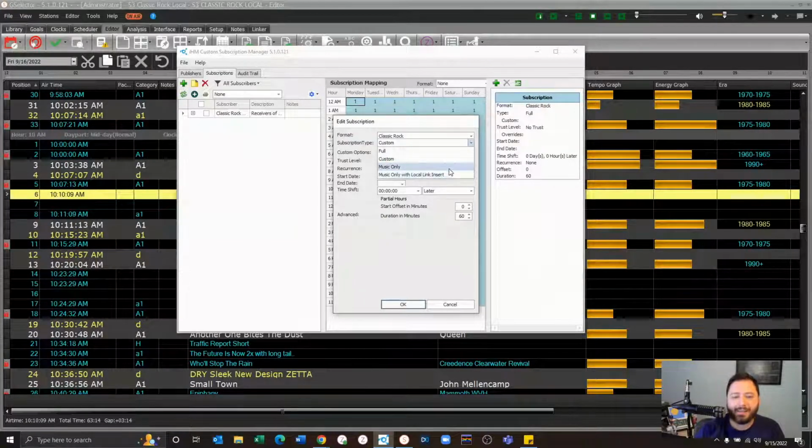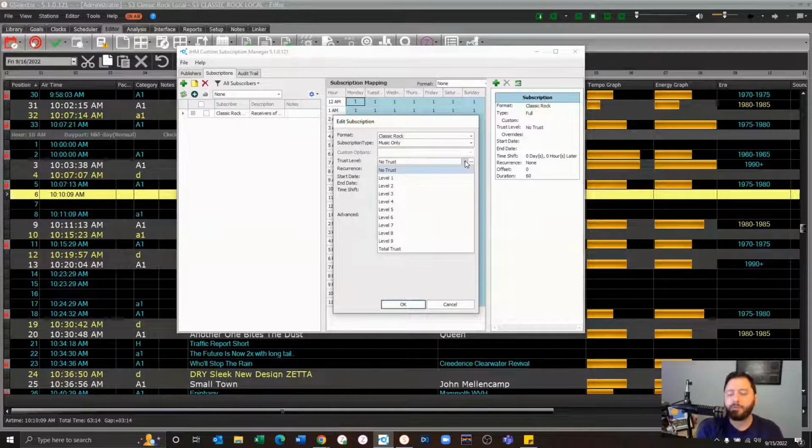There's also local link insert. But again, as I said, music only, that's the big one. From there, we have our trust level, right? So the way the trust level works is we define from the publisher's perspective what the subscribers are allowed to do once they get that music log. No trust. They can't do anything. This is your music log. You can't touch it. End of the story. Versus, let's say, total trust, which is I'm going to give this to you, but it's really kind of more of a guide in your everyday music log, and you can go ahead and adjust certain things accordingly.